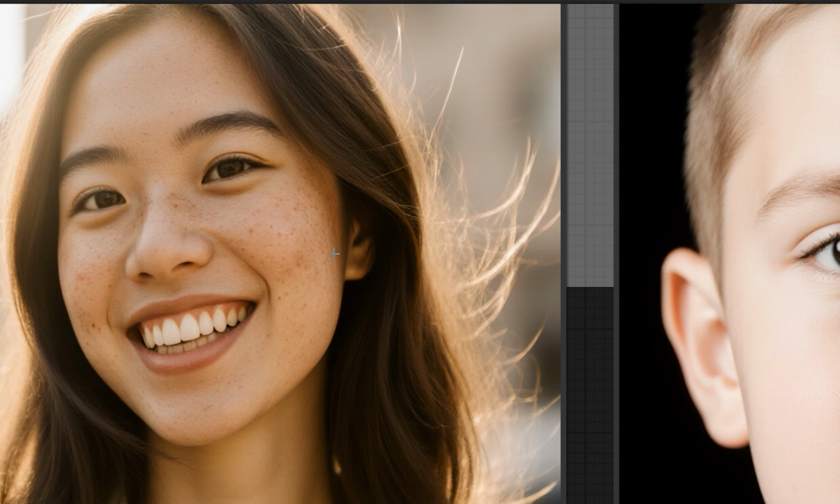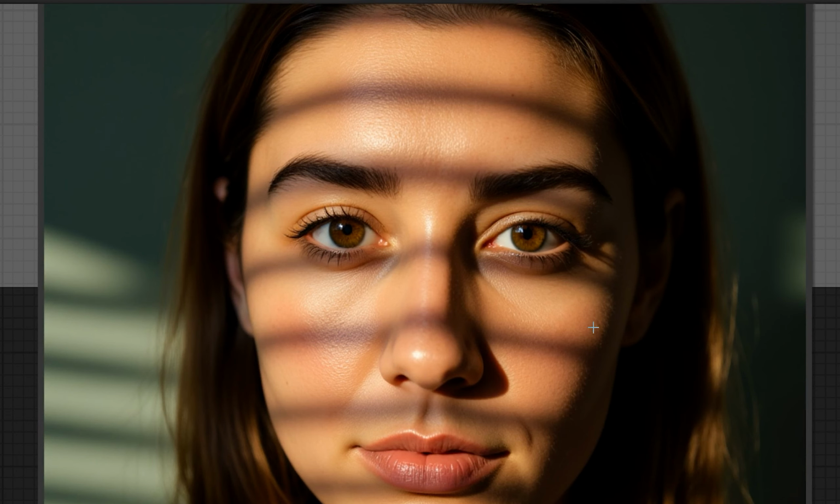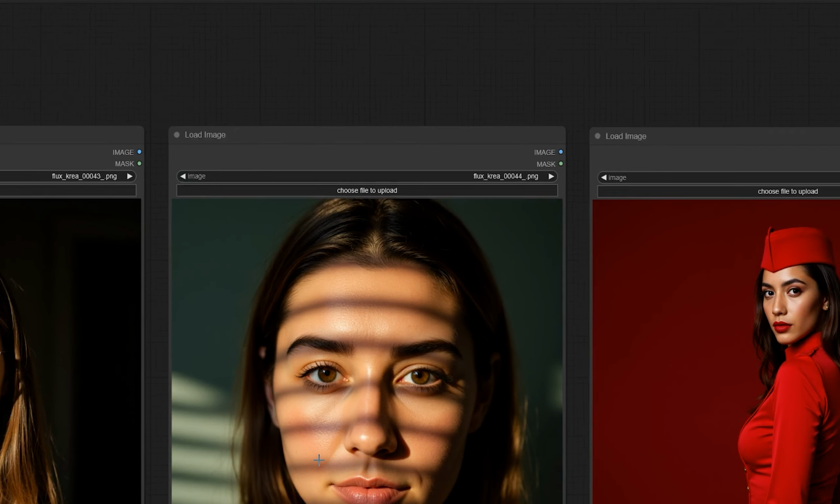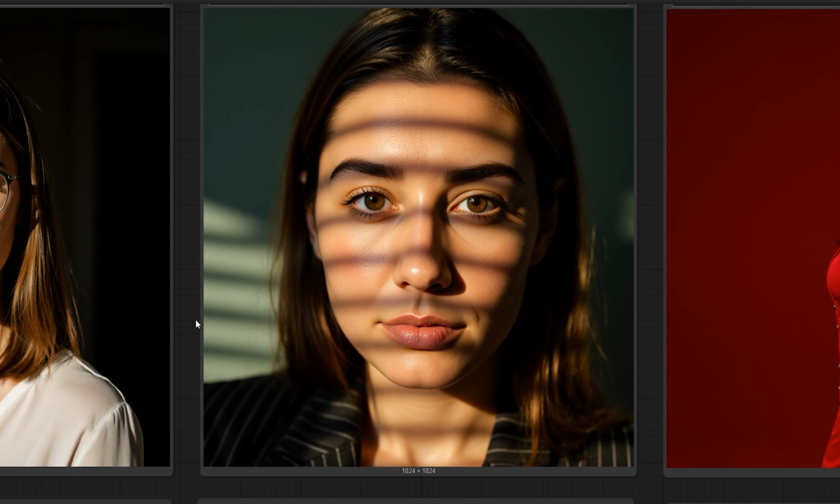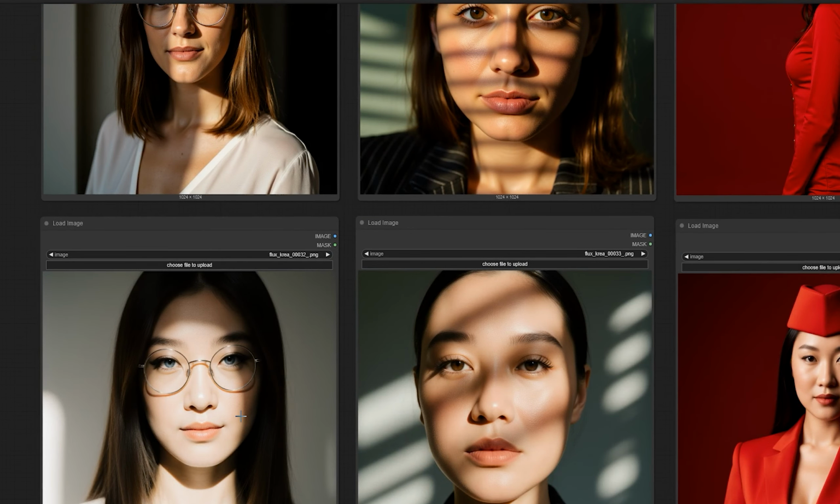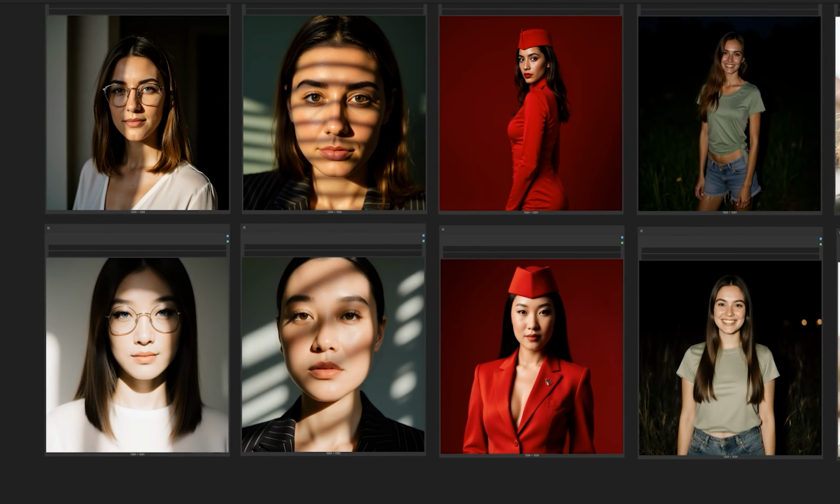So before we dive into the solution, let us talk about the problem. The original Flux.1 Dev model, while powerful, had this persistent issue with human skin textures. Look at these examples that I have generated. All of these examples are generated by using the regular Flux model.